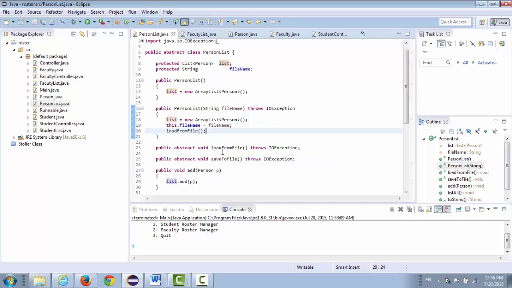That means we don't know how to load from file in the parent class, because when you load a collection of students or a collection of faculty, they have different attributes, so the load code will be different. The same thing for the save. So here we just specify that both FacultyList and StudentList should provide the implementation of loadFromFile and saveToFile. That's why we make it abstract.